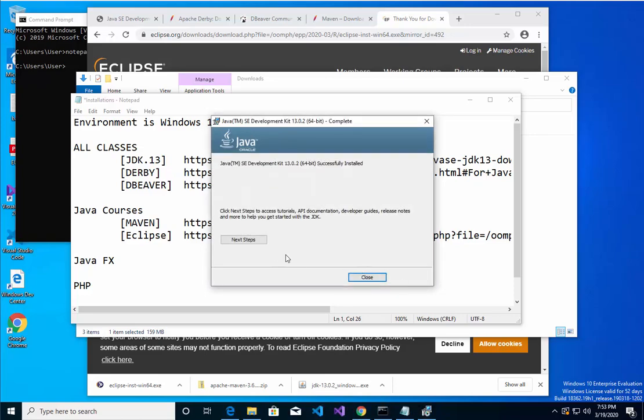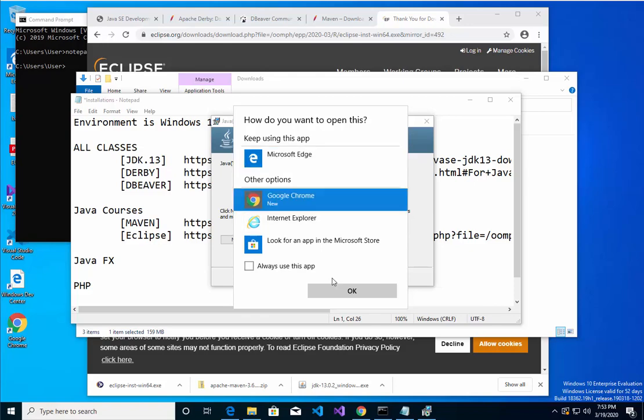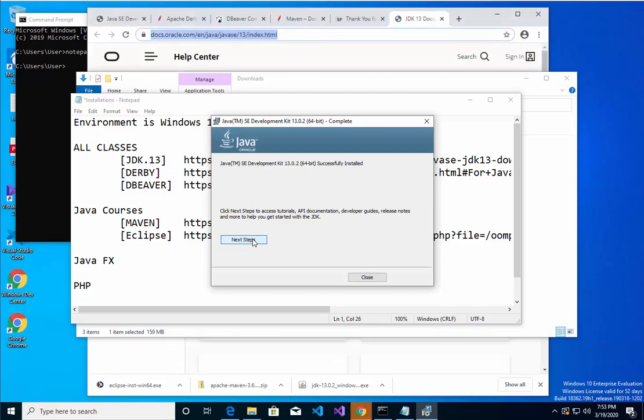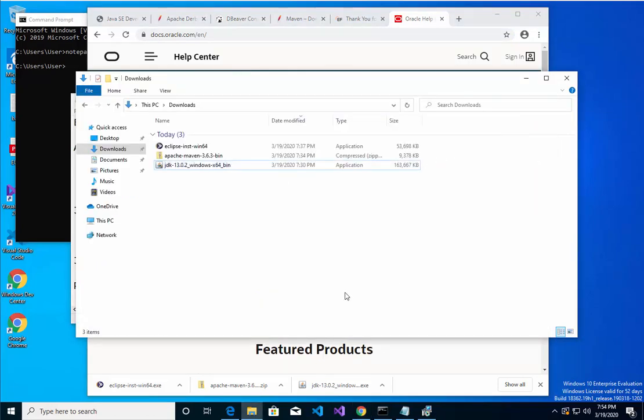And let's see here, let's click on next step. I'm going to use Google Chrome as the default. I just like Google Chrome the best. That's just my opinion. Next, I think it's finished. Okay. Yep, let's see next step. Oh, this is the help center for JDK 13, so I think it's basically finished now.